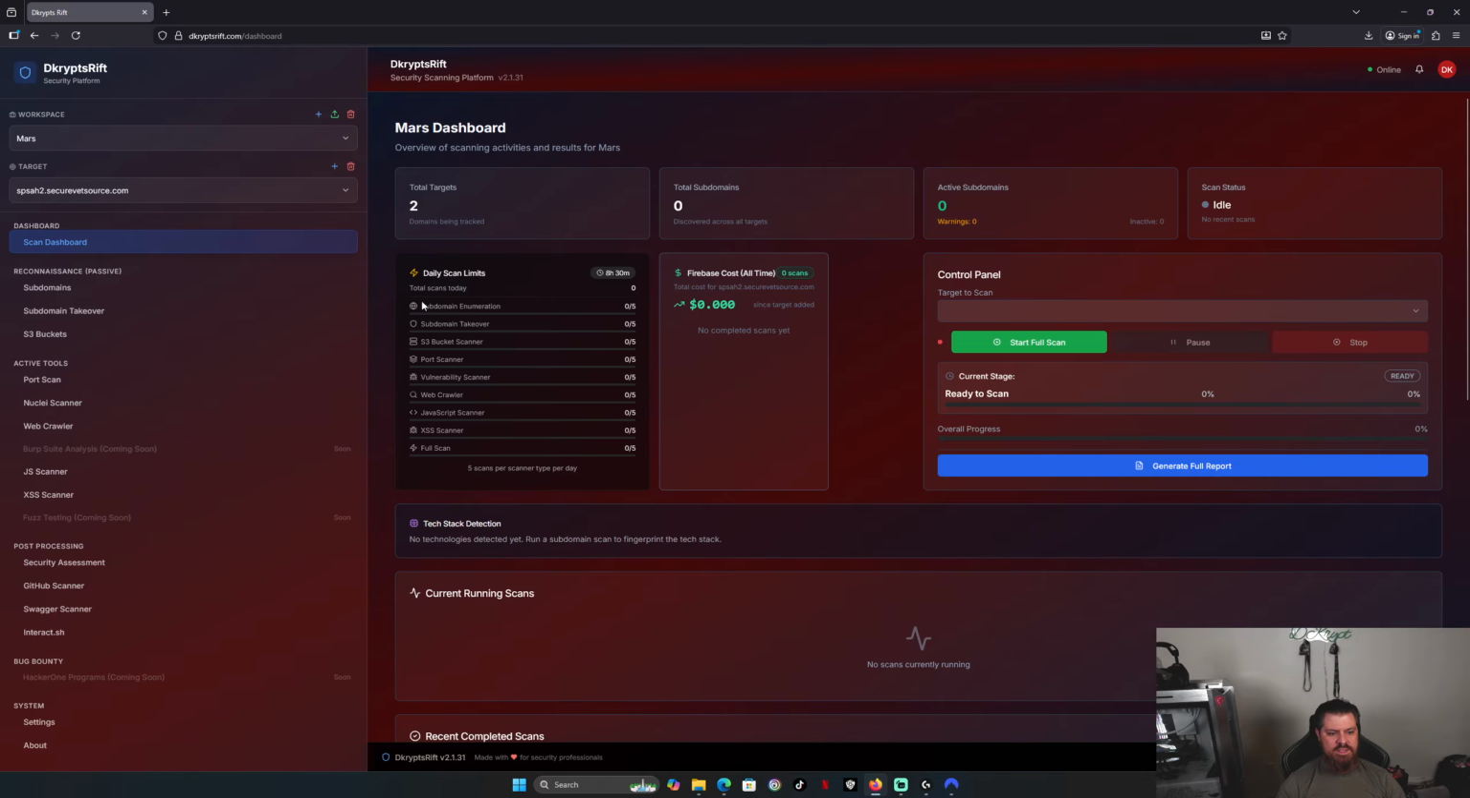So, like subdomain enumeration, if you do the scan dashboard, start the full scan, it's going to do everything. All the scans, all the way down: subdomain enumeration, takeover scanner, S3 buckets, port scan, Nuclei scanner, web crawler, JavaScript scanner, and XSS scanner. The rest of these are manual right now. So it will count 1, right? If you run it once, it's going to count 1 for every scanner it runs.